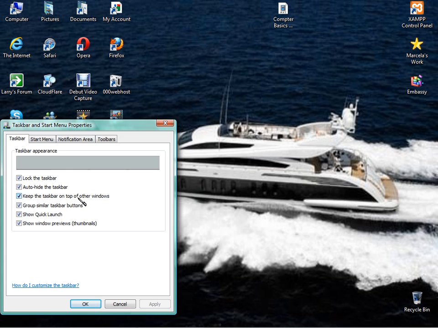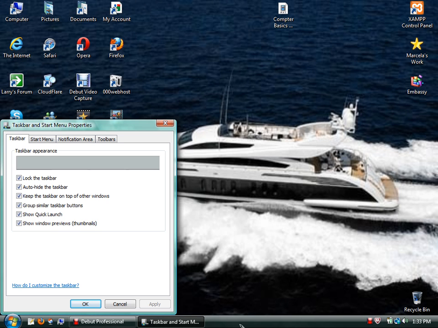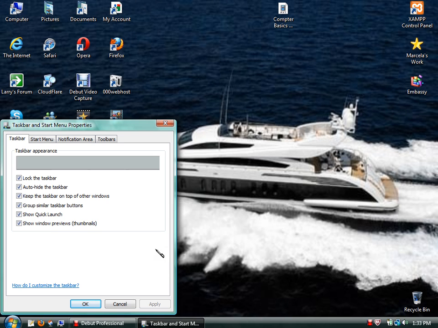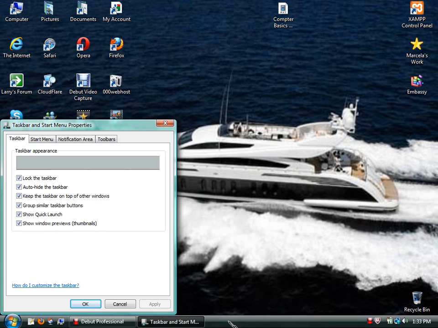Keep the taskbar on top at all times. If this is checked, this should be checked, because what will happen is if you're on the internet, Firefox or Internet Explorer, and you're surfing the internet, and you go to look at this taskbar, if that is not checked, you won't be able to see it. If that's checked, it'll bring it up like on top of whatever is open in the background.